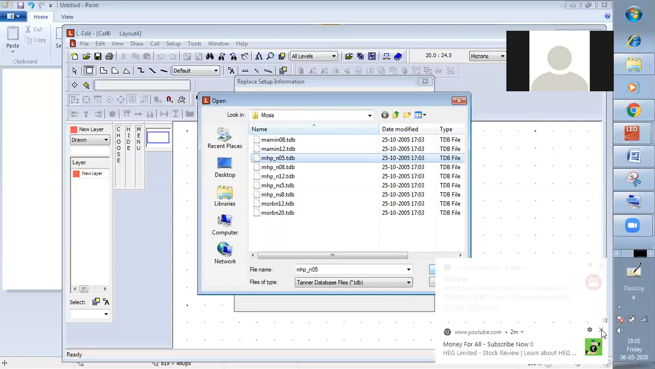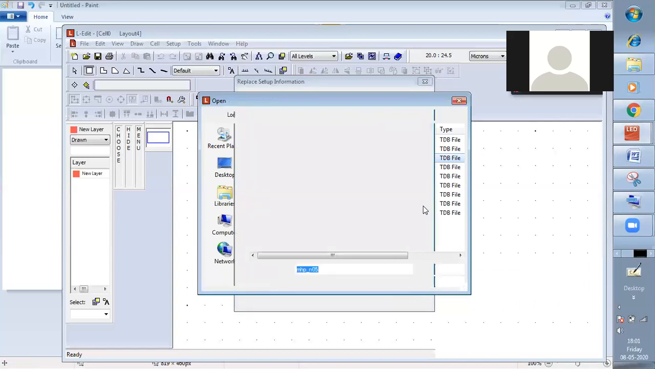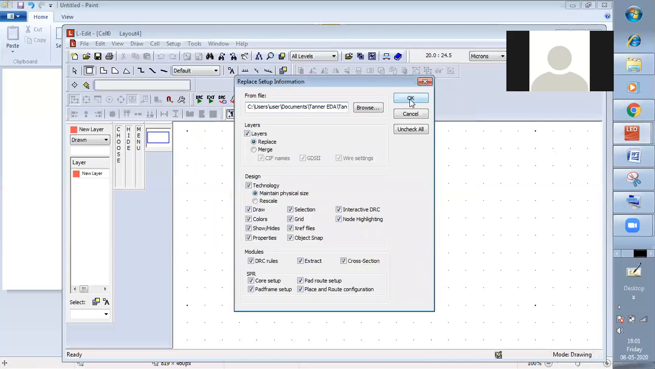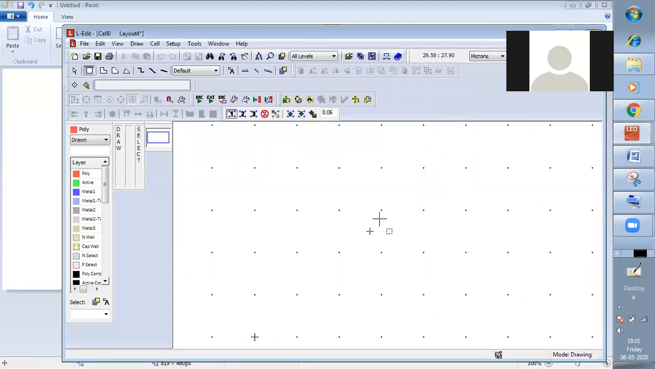We include this file, and it says you just changed technology settings, versions of all cells were incremented. So we click OK. Now you can see here it is increased.